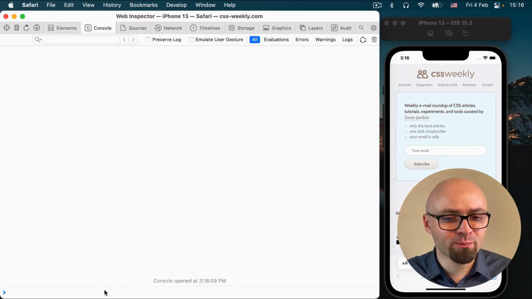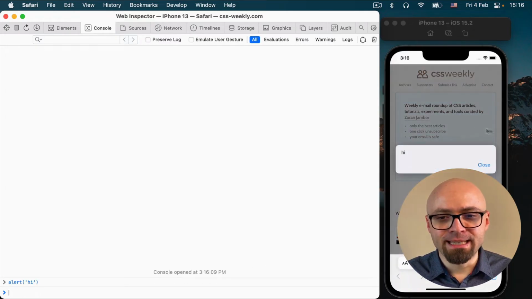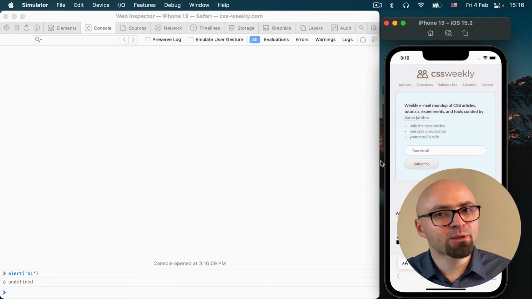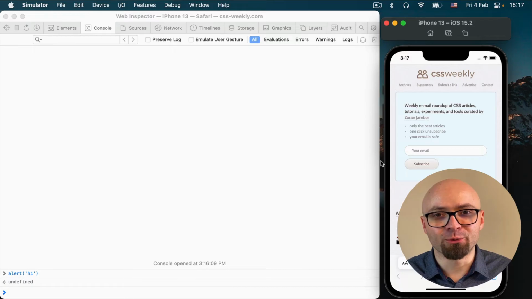You can do JavaScript maybe. Let's do a simple alert, hi, and you're gonna see immediately a dialog open here, which means that you can do absolutely anything you would be able to do in your regular developer tools in the browser. It's not ideal, they're not Chrome developer tools, but it gets the job done.